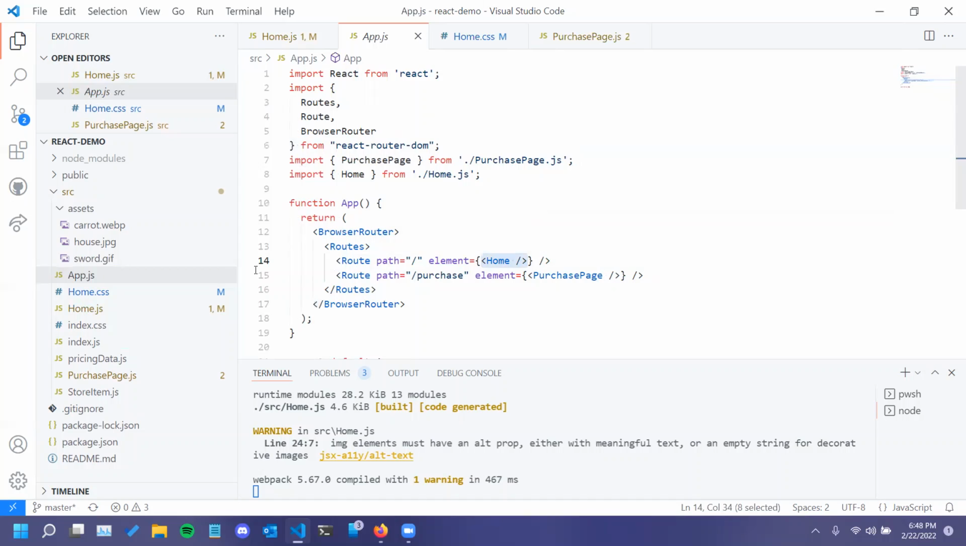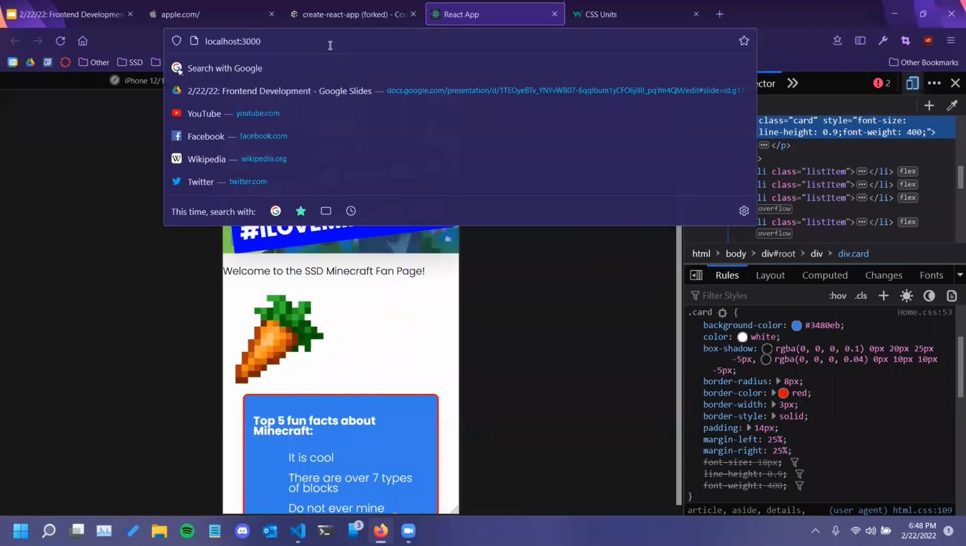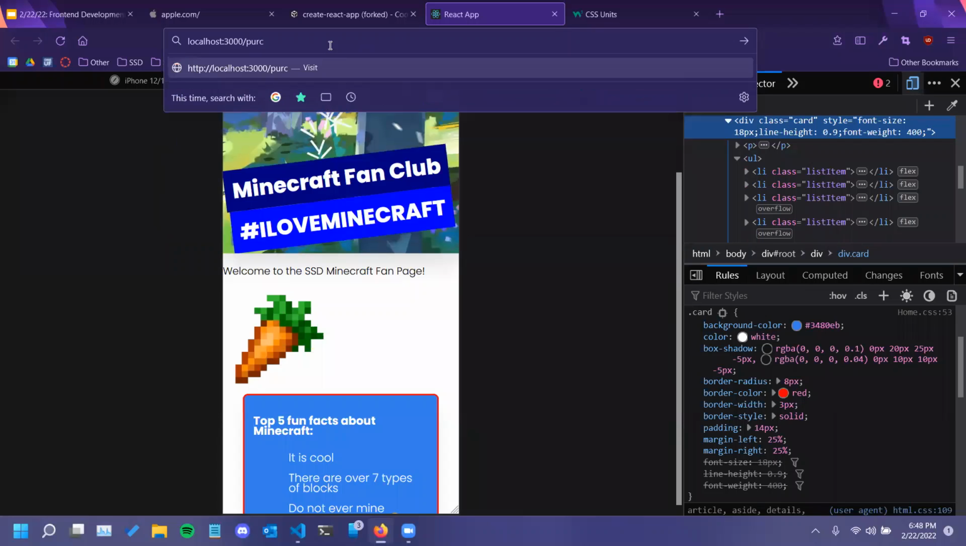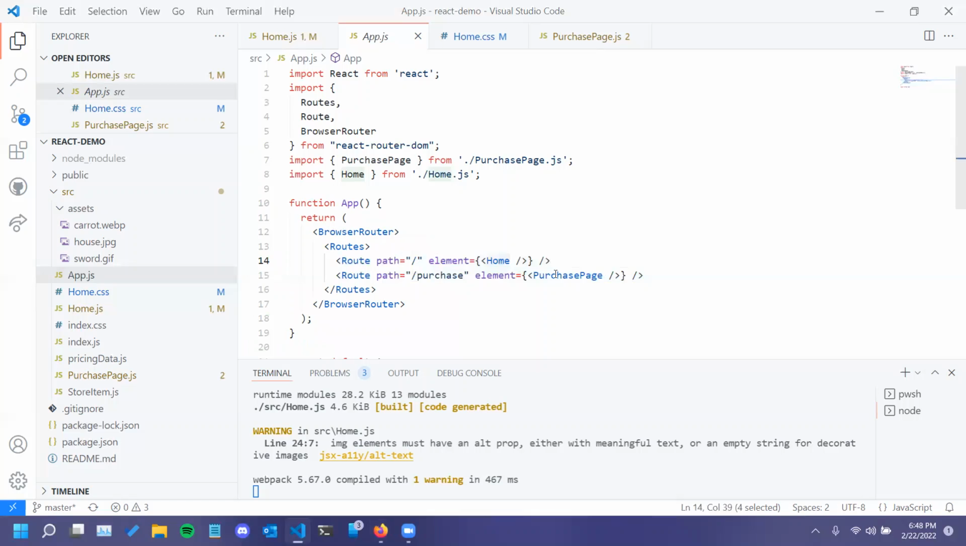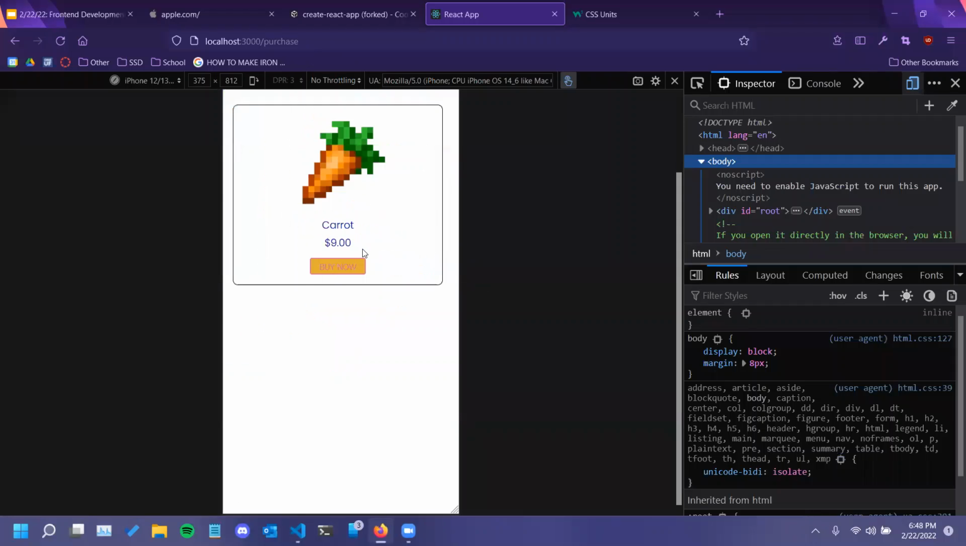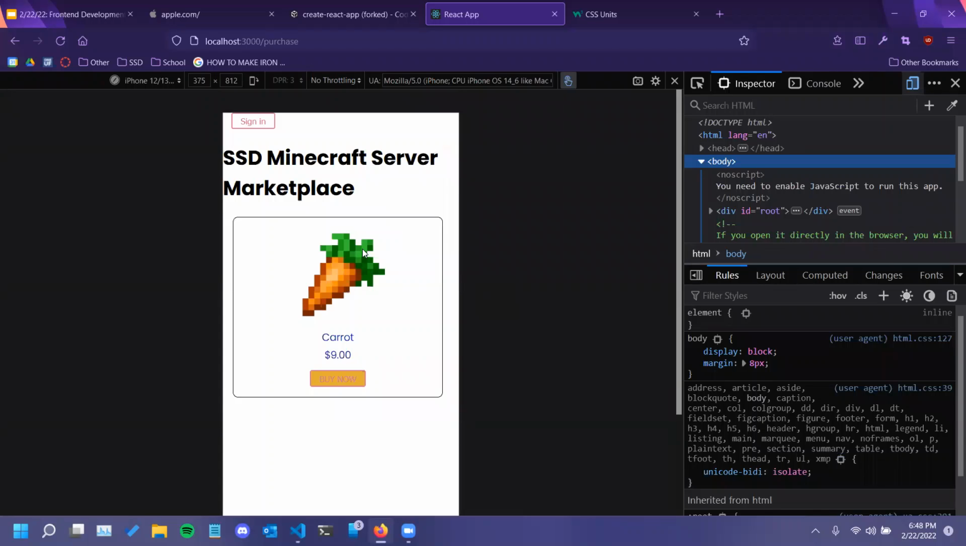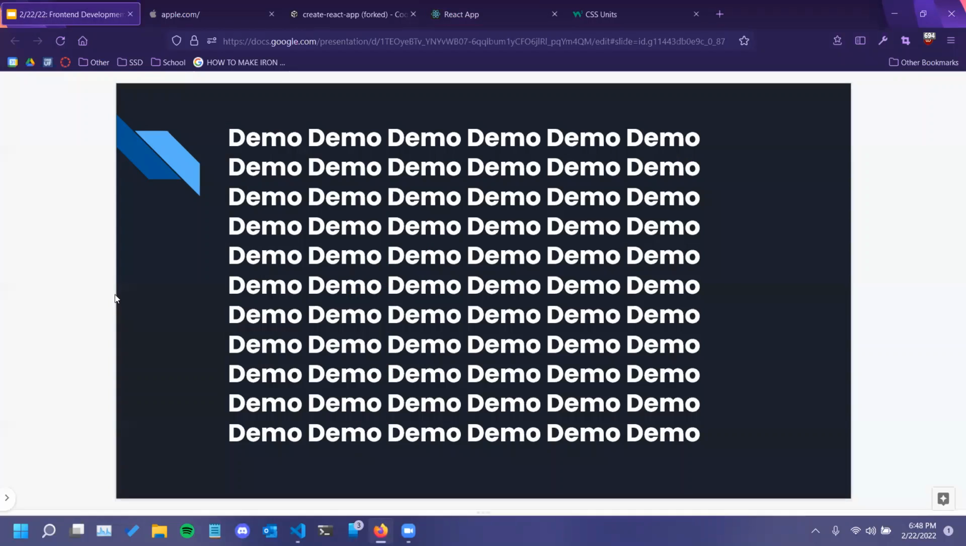Basically what this says is what pages we should see given the path. So on our base path, just slash, we see the home element. If we go to the URL /purchase, then it'll show us the purchase page. Yep, so this is the SSD Minecraft server marketplace. So something to note.